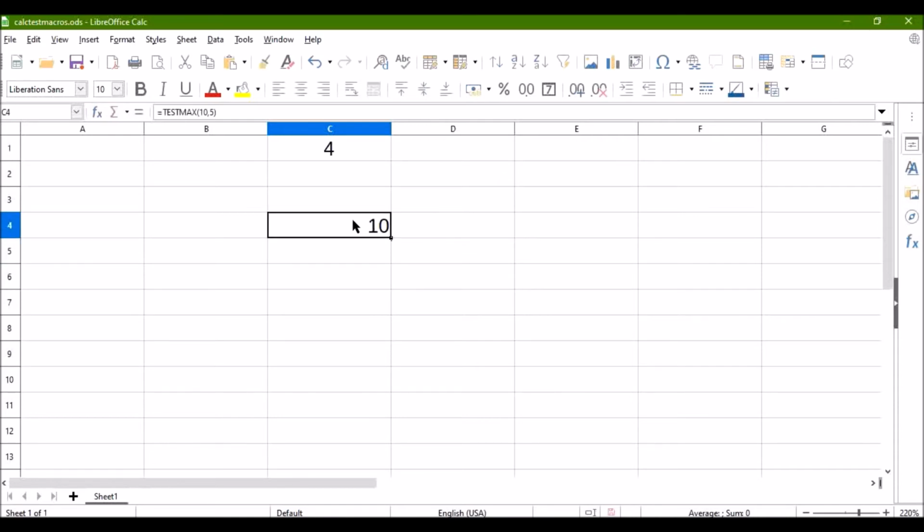Now here you can see that the value 10 is inserted. So now I have created a macro and I have passed the arguments in the function, and whenever I call the function and pass whatever arguments I wish, the function will return the value accordingly. When I click on the cell, you can see that it is given as test max 3,4. Amongst 3 and 4, 4 is greater, so 4 will be displayed, and in test max 10,5, 10 is greater, so 10 will be displayed.